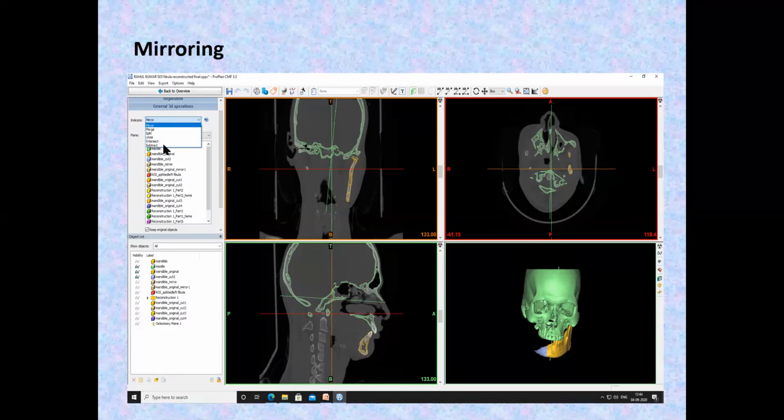We have already discussed subtract, unite, and all. So I'll discuss mirror here. Mirror is used, here I've used it to mirror the left side of the mandible because we wanted it for further guiding, as a guiding plane.